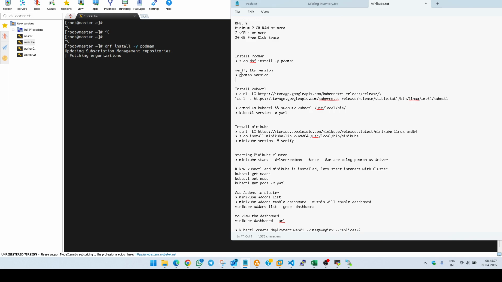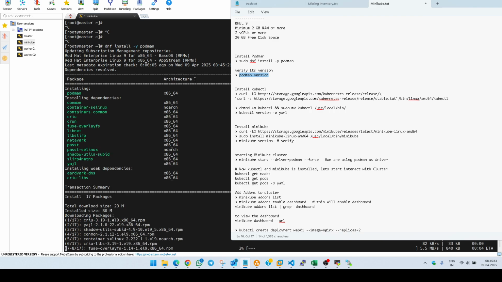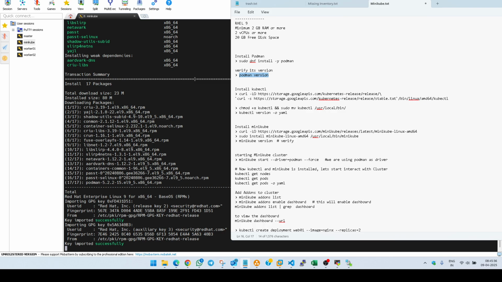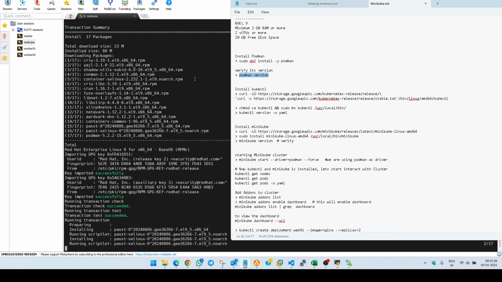Once it is installed, we'll be checking its version. So let it install. Minikube is a very good single-node cluster, so we don't need 3 or 4 servers or billing. This is a single one which we can easily install on our laptop and run our basic testing. I've seen some people using this, running applications and doing some testing on it. So Podman is about to install.